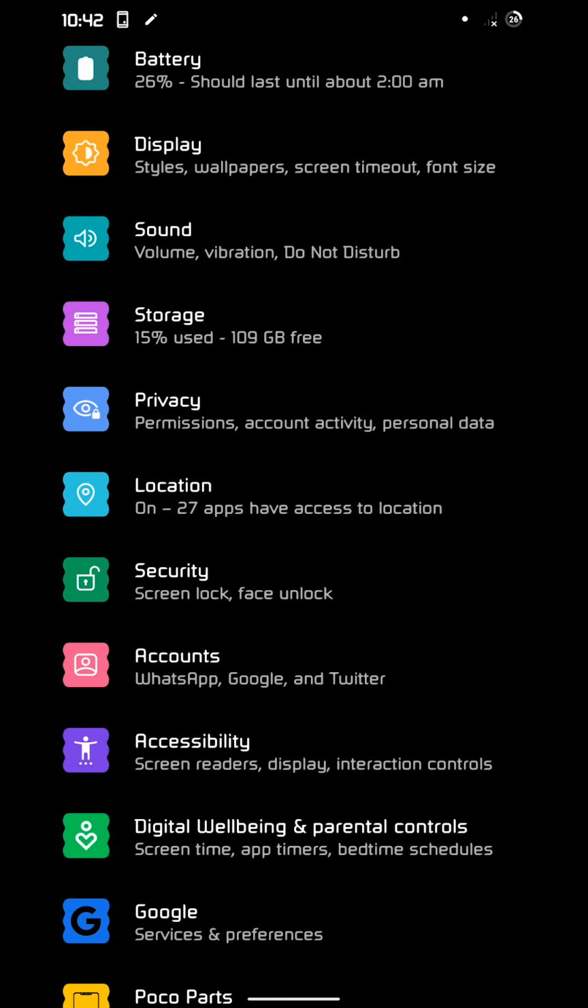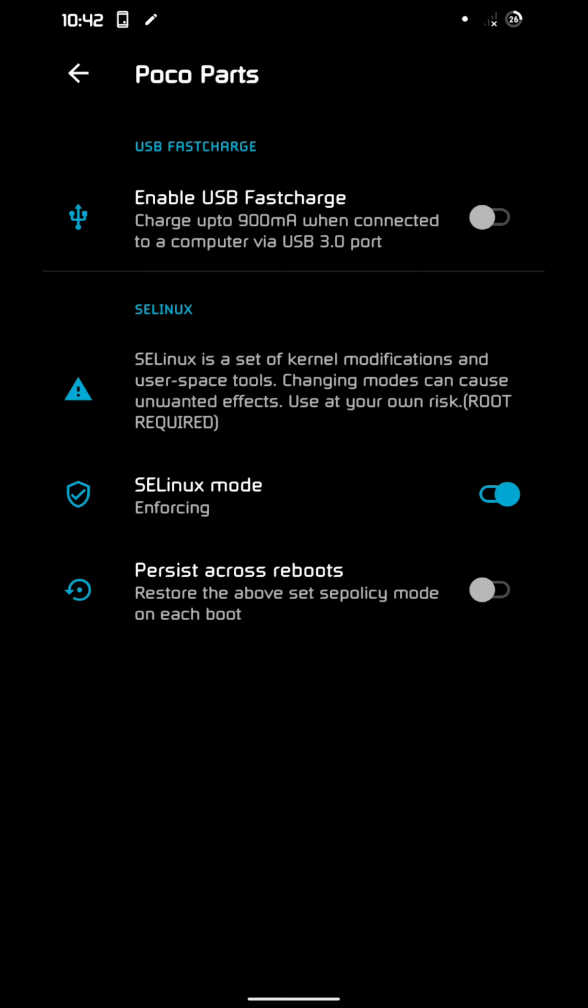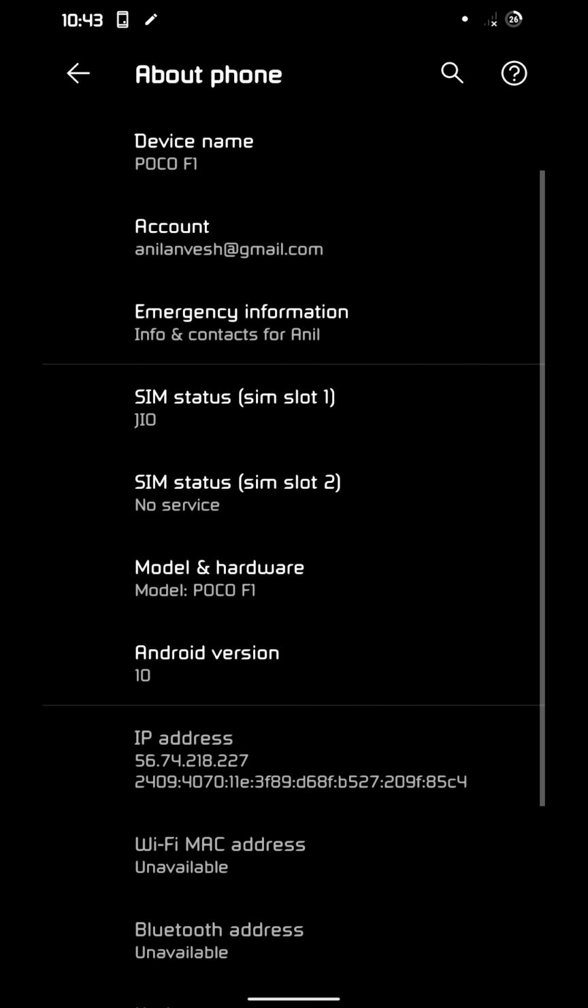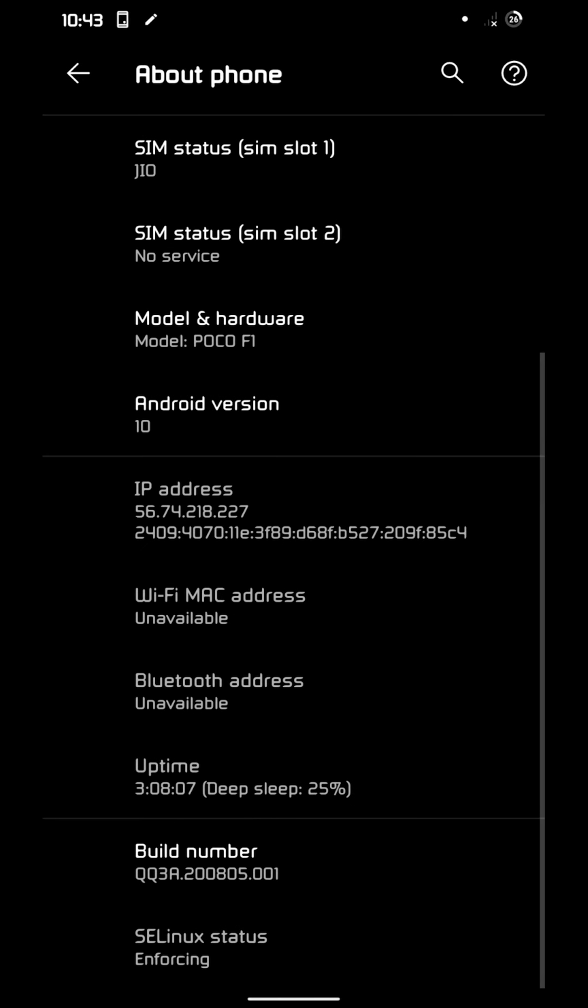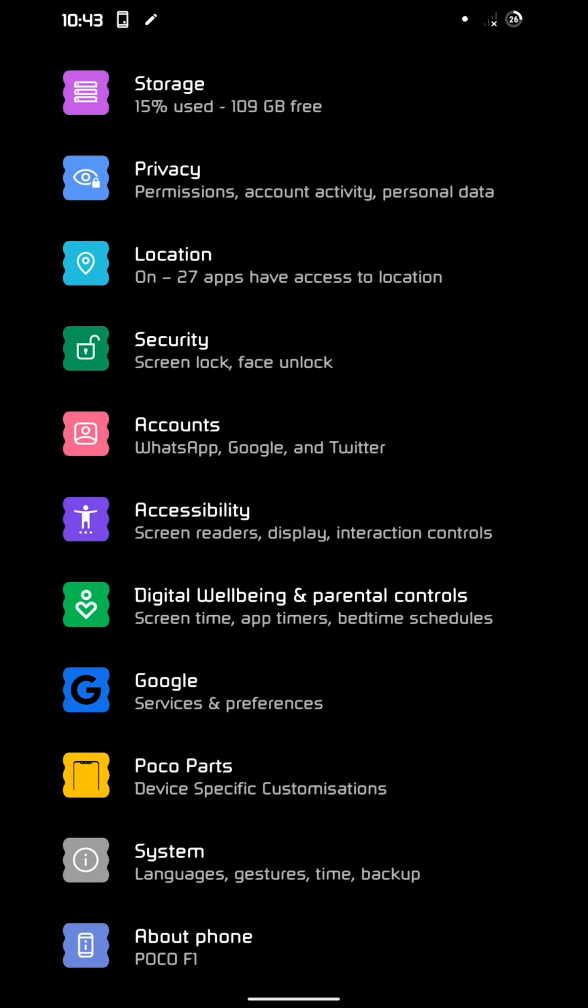These are all the same for all the stock Android devices, but we have this Poco parts. You can enable fast charging, and this one comes with SELinux mode. These are related to kernel only, but you don't need to mess with that. Or you can go to the about phone and see the device name, the Android version, build number, etc. I think this one runs on Silver Core kernel. So I'm getting around 6 to 7 hours of screen time, which is good.